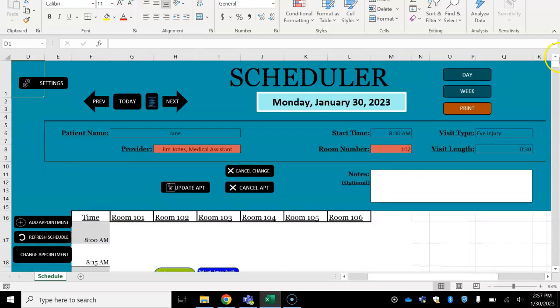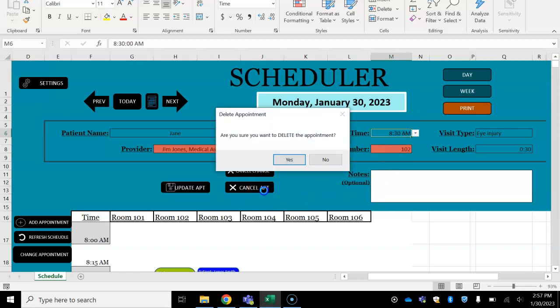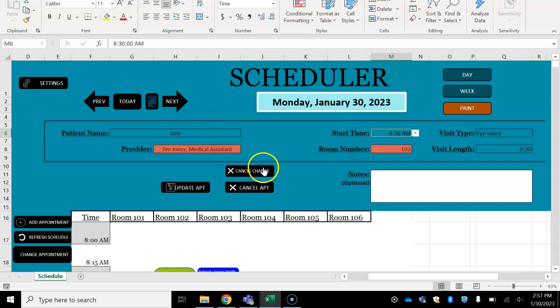Once you do that, this will pop up. And now let's say, oops, I meant to adjust. You can either cancel the appointment, and this will entirely delete it, or you click no. You can cancel the change entirely and it leaves it exactly as it is. Or once you make a change, you can update the appointment.